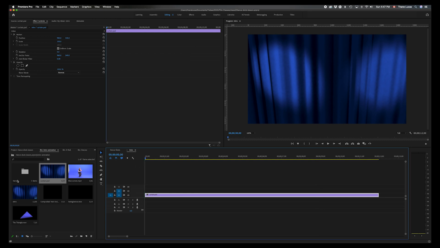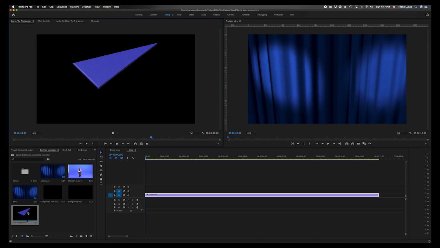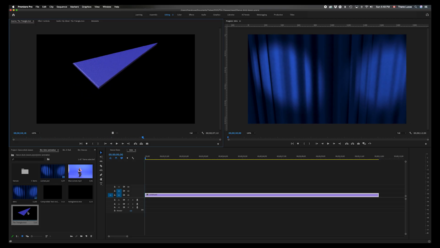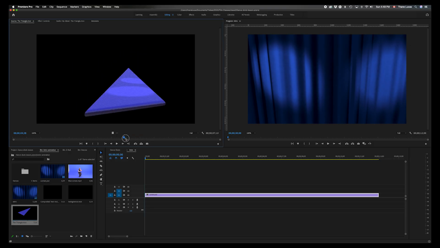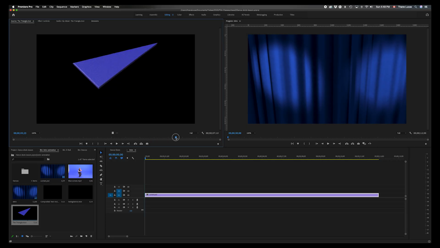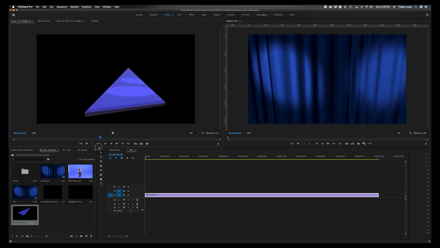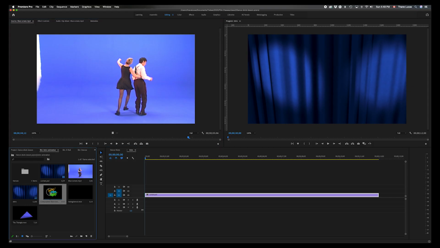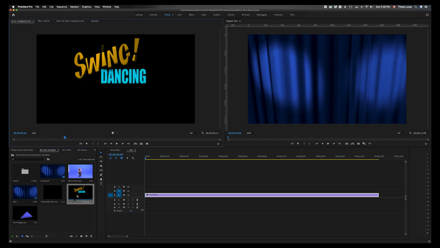Now let's look at my assets I have here. I have my triangle. It sits there for 4 seconds almost, and then flies out in a second and then stays there for 2.5 seconds. Then I've got these people who dance, my blue screen people are dancing, and they last for 5 seconds and 6 frames. And I've got my text. This one, not that one. That lasts for 3 seconds.